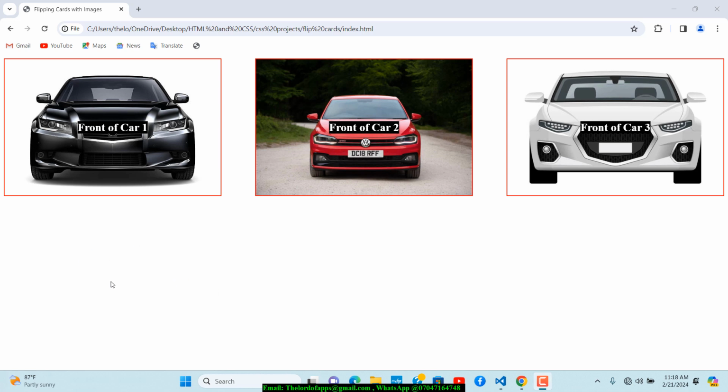Alright, so we have three boxes in here with three cards inside of it, and then there is a text in front of all of them. The first one says front of car 1, the second one says front of car 2, and the third one says front of car 3. The way it works is that once you bring your mouse close to these images or boxes, it's going to show you the back of the car.